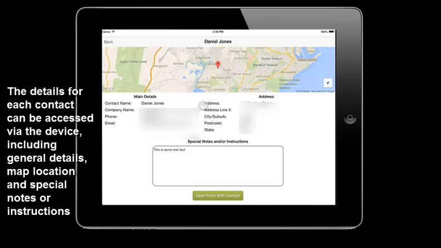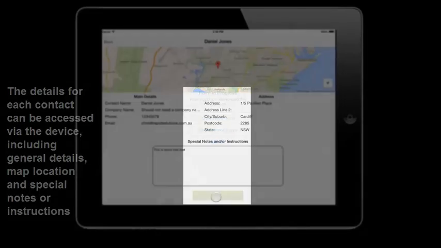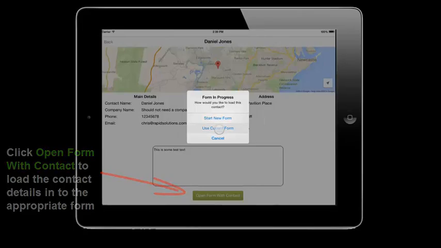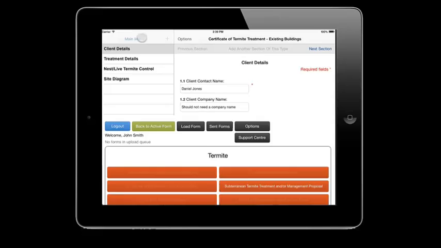We're going to hit open form with contact. It'll ask us if we want to use the current form or start a new form. We're going to use the current one, and it will simply load all the contact's details into that form. And there you have it. Let's go back to the main menu.